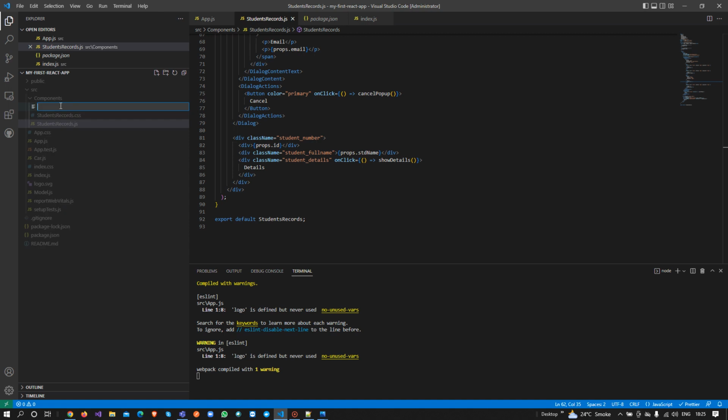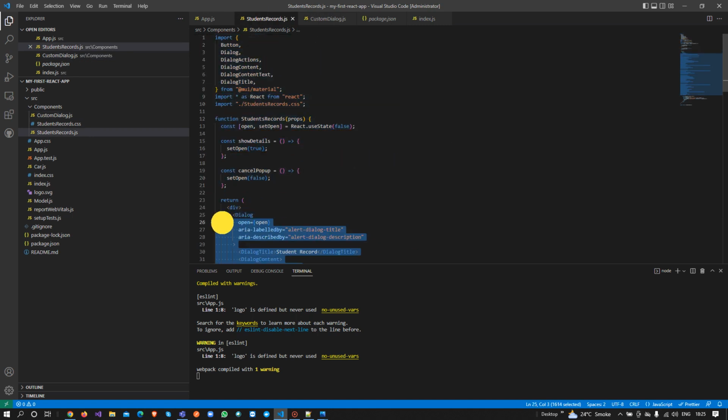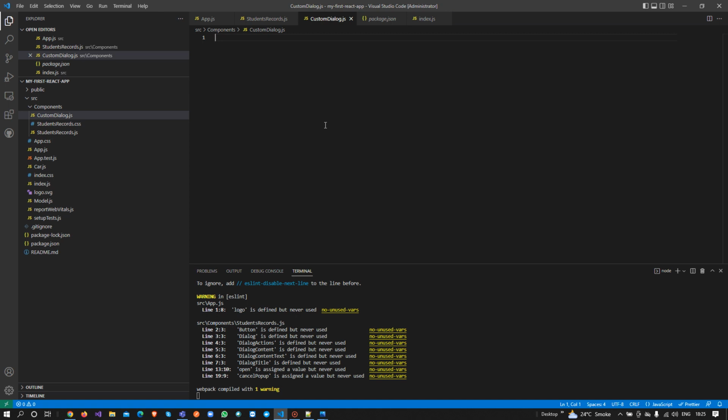So all I need to do is, in the components, I'll go and create custom dialog.js. In custom dialog.js, all I need to do is copy this code. It's very easy, guys. Don't worry. I will provide all the source code in the link, so don't worry about that. Everything will reach you.